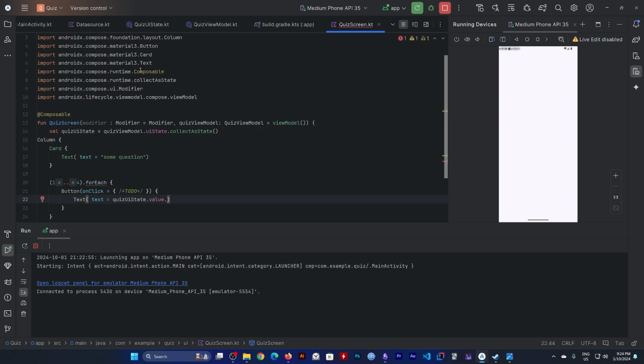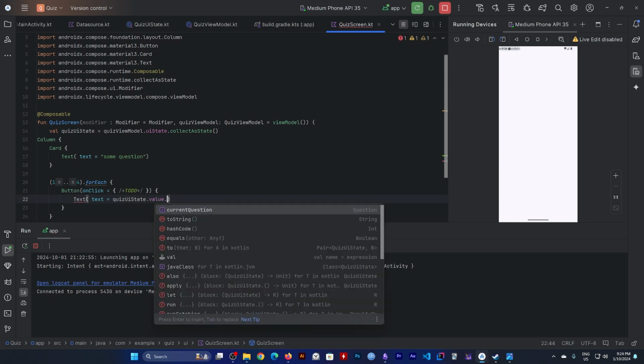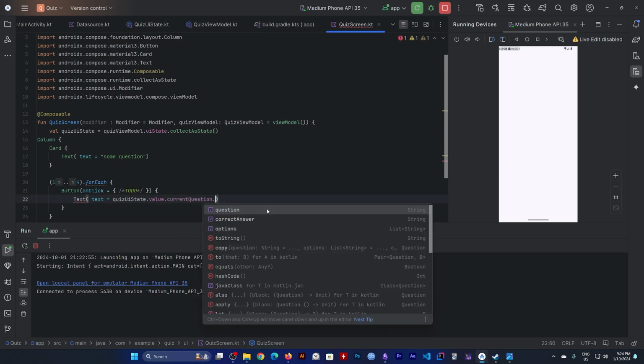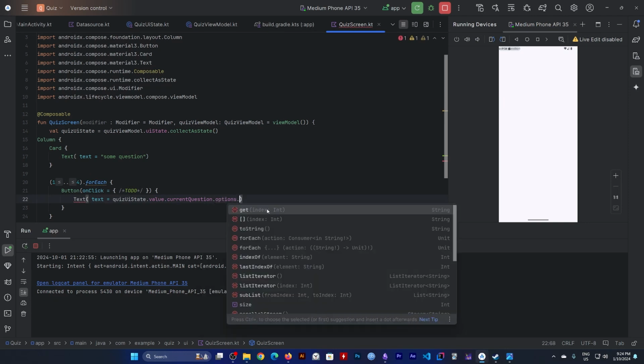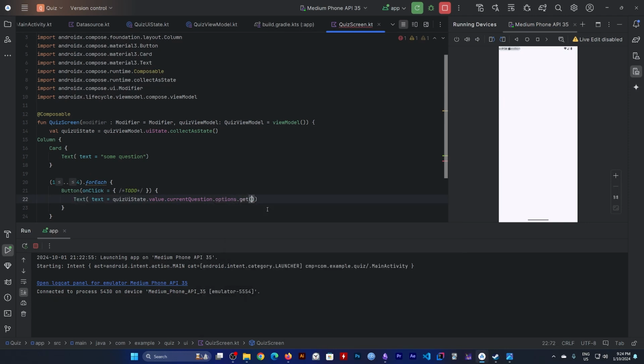We get the value, which is a questions object. Current question, we have a current question. Okay, in the current question, we get the options. We use the it. Let's try running it.